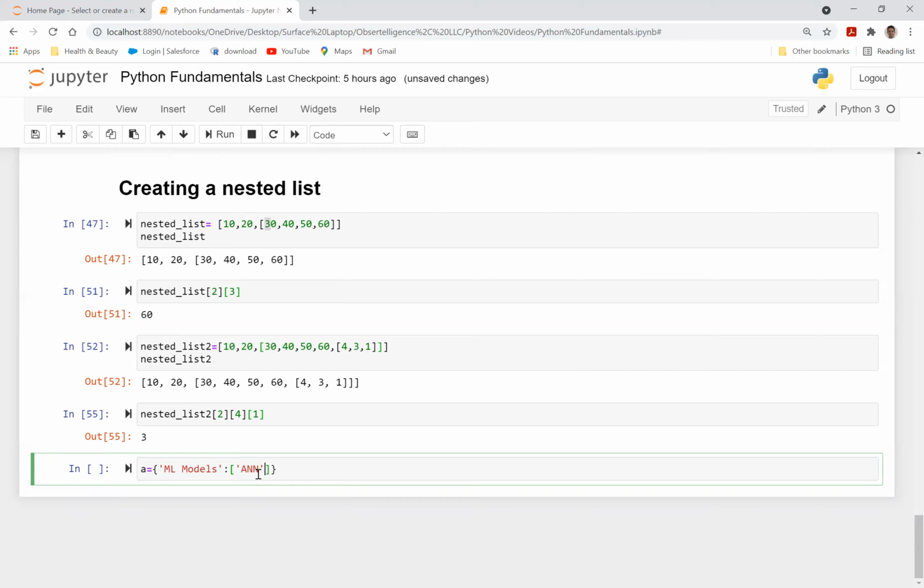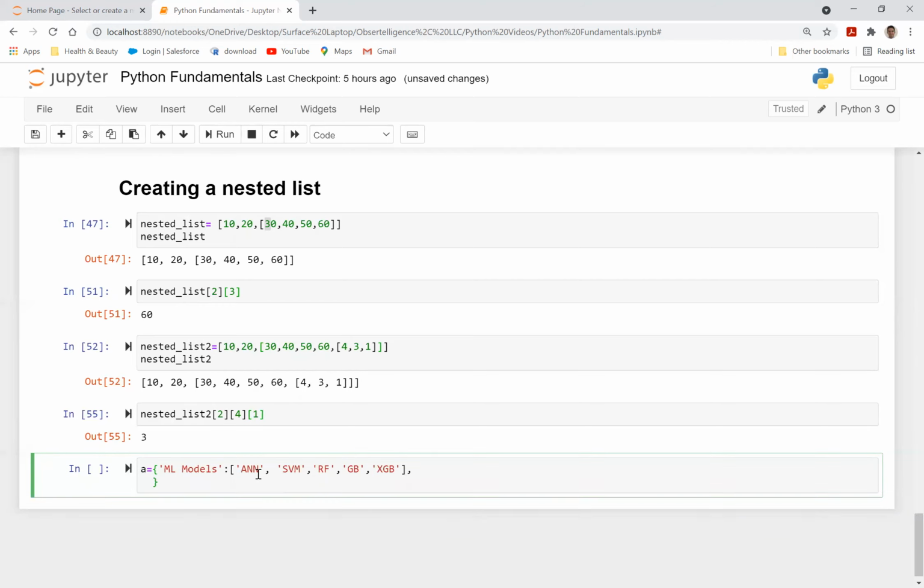So let's say ANN. Let's also add support vector machine, random forest, gradient boosting, for example, and extreme gradient boosting, XGB. Okay, and let's add a comma here, hit enter, and add a score for each one of these machine learning models too. Let's just call it accuracy, actually.